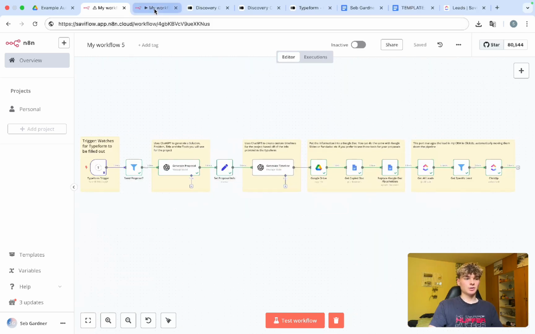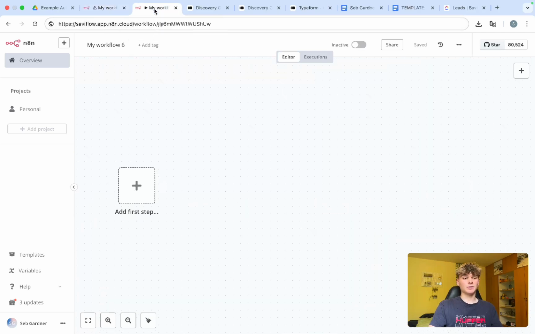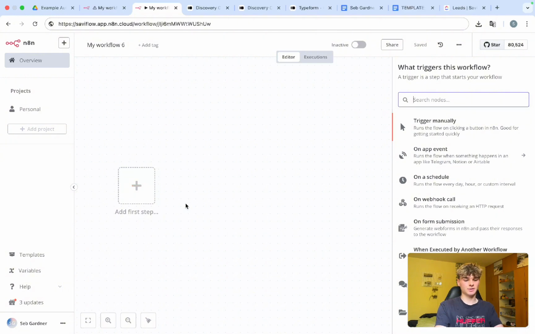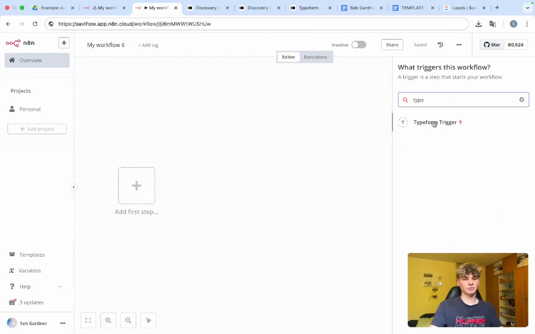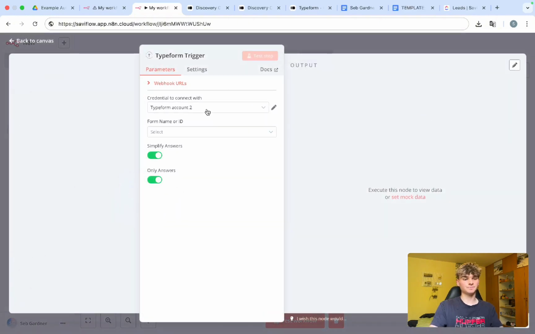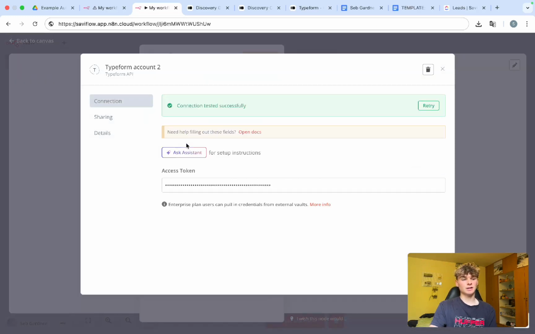So now what I'm going to do is build it out for you guys step by step. What you have to do is create an N8N account if you haven't already, and then just create a new workflow. Once you're in this workflow builder, add a first step and search for Typeform, a Typeform trigger. You'll need to create a Typeform connection if you haven't already.